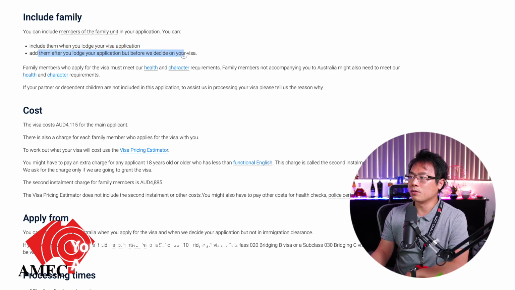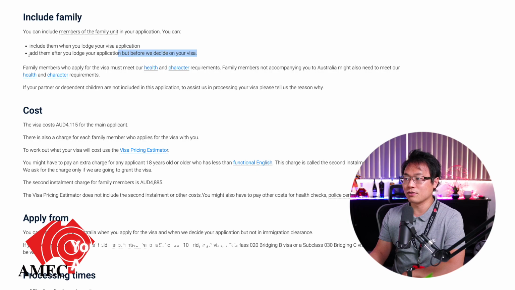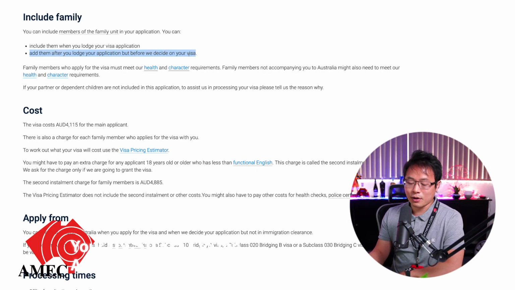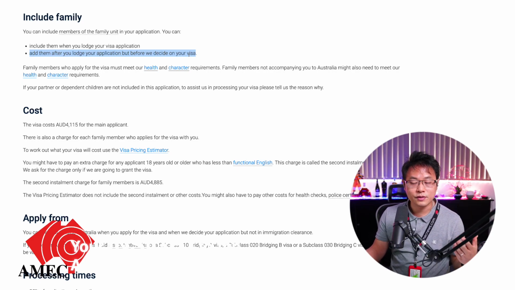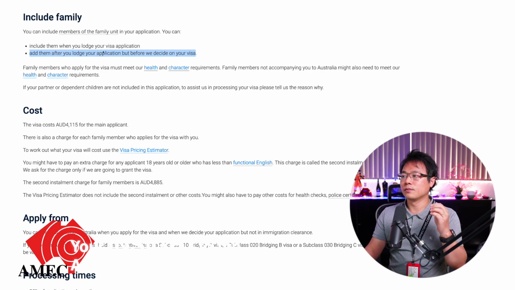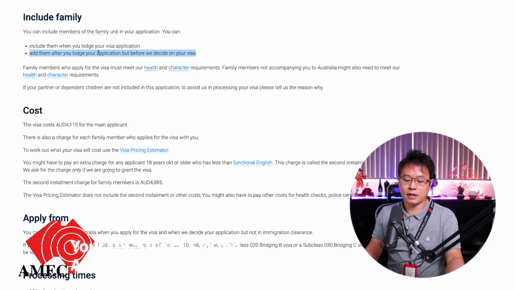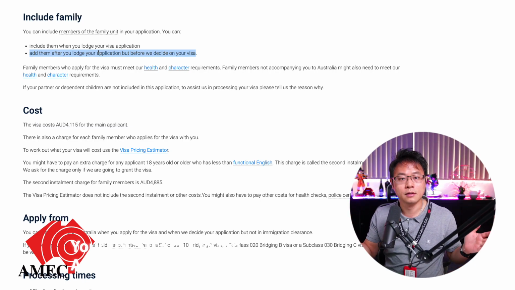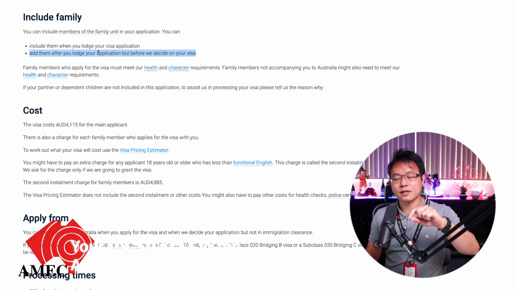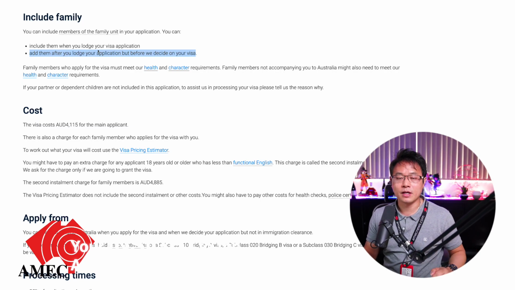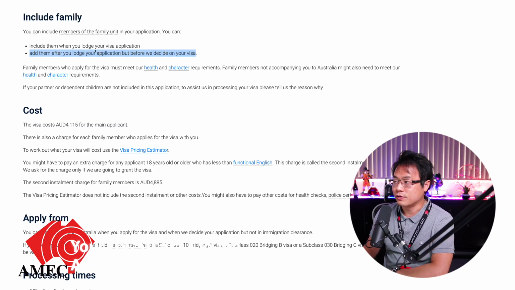But before we decide on your visa, this generally applies to a baby born during the processing time. In general practice, if things do happen, say you have a newly married spouse, generally it is after the visa is granted that you apply for a partner visa. That's how the general procedure will work.